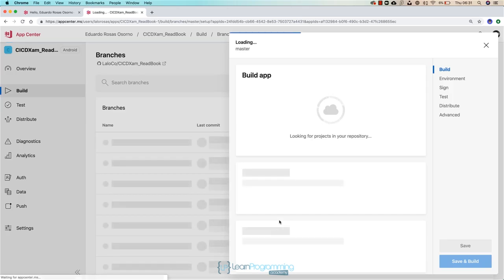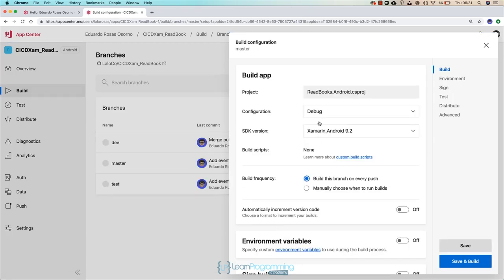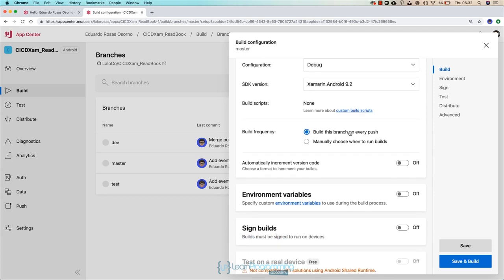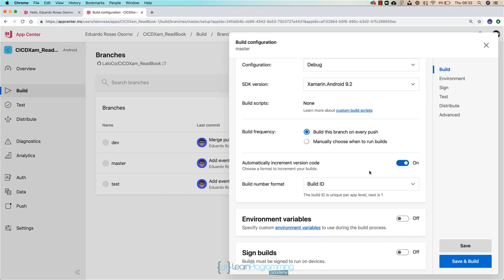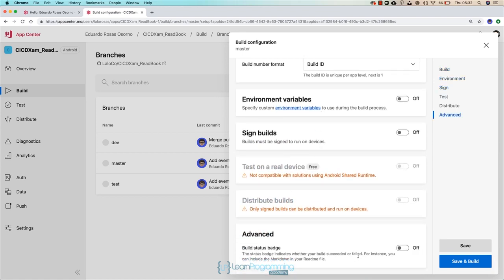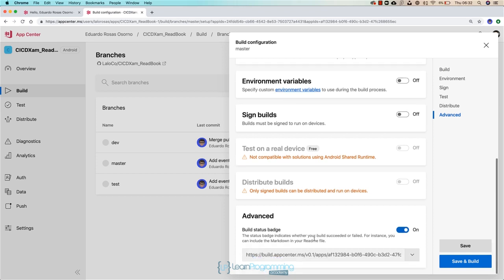And we're going to do exactly the same thing. We're going to configure as debug, we're going to use the latest SDK version, build on every push. This is still going to be continuous integration. We'll automatically increment the version with build. And I am going to be enabling this build status badge. I am going to be copying the markdown because I will have to update this and save it.